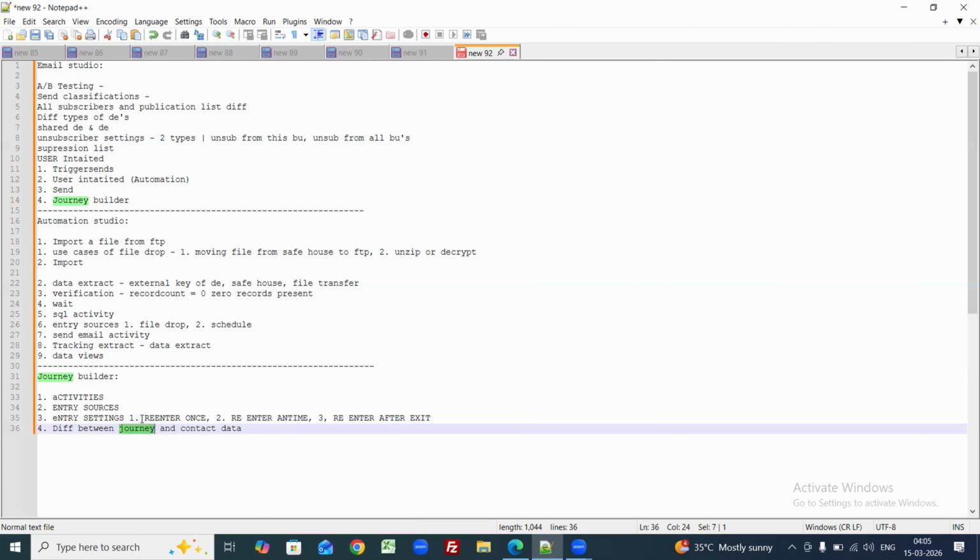But if you want to send emails as per the live data present in the DE, you are going to use the contact data. That means contact data is going to pick the updated data. So if there is an update happening in any of the records present in the data extension, contact data is going to pick the updated or live data.